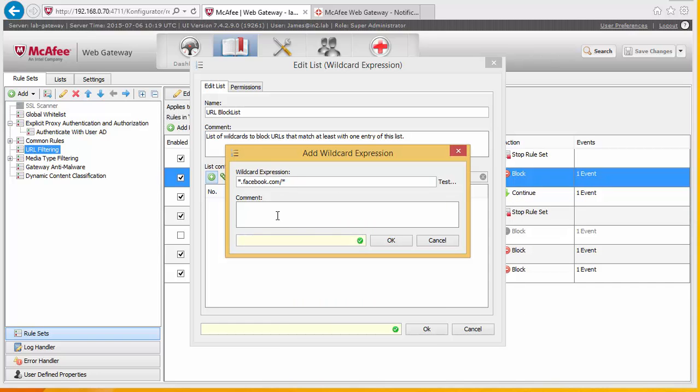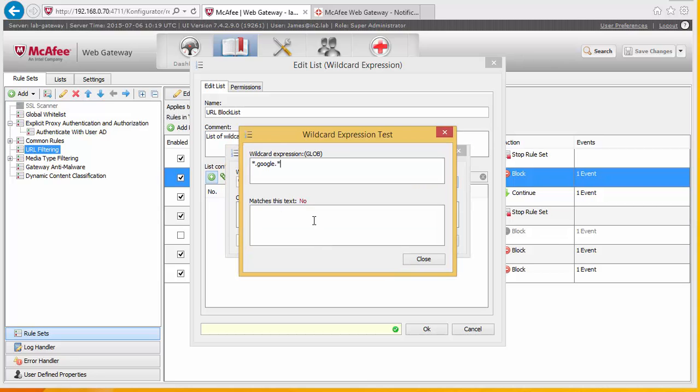So if we blocked google.com, yep, we've blocked our Gmail. However, we've also blocked searching, so no one will be able to search. So what we need to do here is put mail.google.com. Now in that instance, we probably want to put a star there as well.